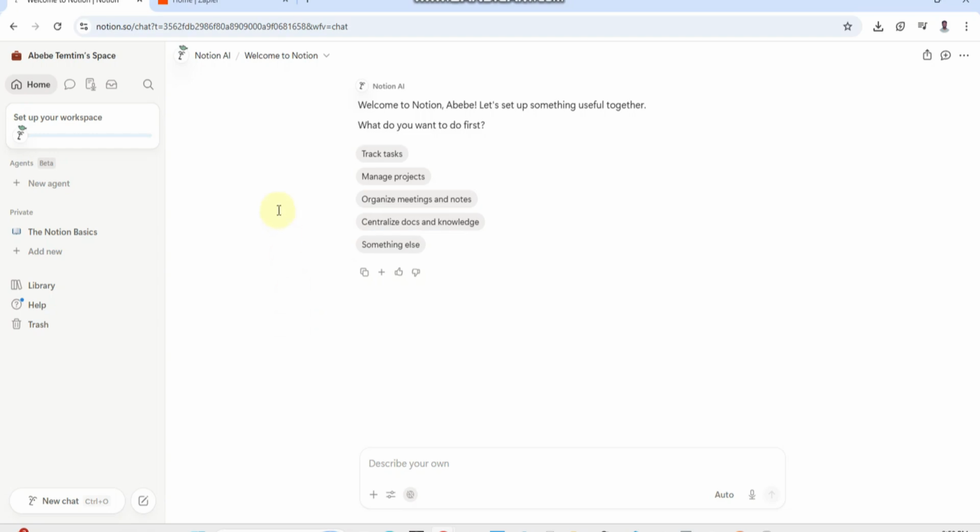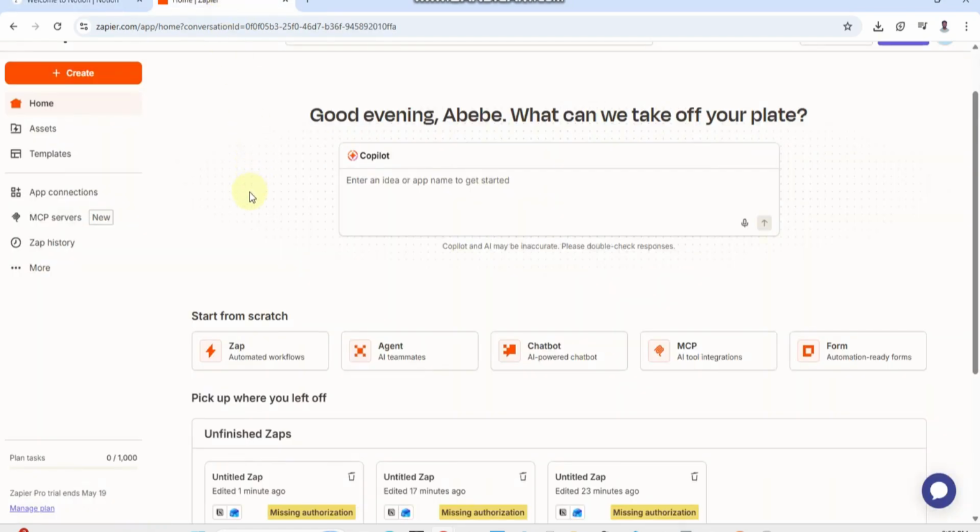Let's jump right in. The first thing you need to do is head over to Zapier. If you haven't used Zapier before, it's a user-friendly platform that allows different apps to connect and communicate with each other automatically. Think of it like a bridge that passes information between Notion and Outlook behind the scenes. Go to Zapier.com and create a free account.